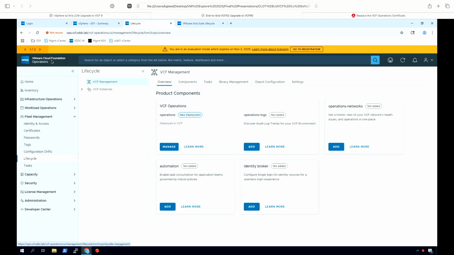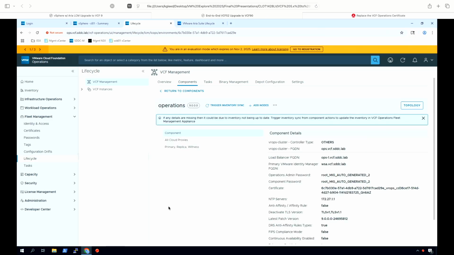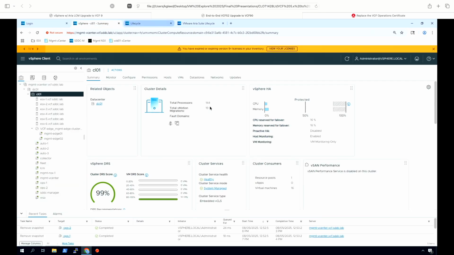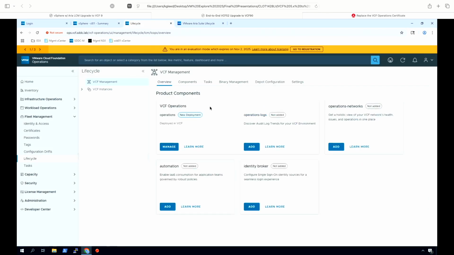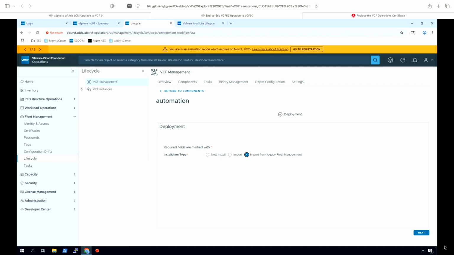So here again, I'm in operations under fleet management. I'm going to go ahead and click add. And you'll see here that this is my operations collector. Let me jump forward to get to this part in the demo. Okay, so here we go. This is where I'm going to add it. Okay, so here I can import from a legacy fleet management, which I'm going to do.